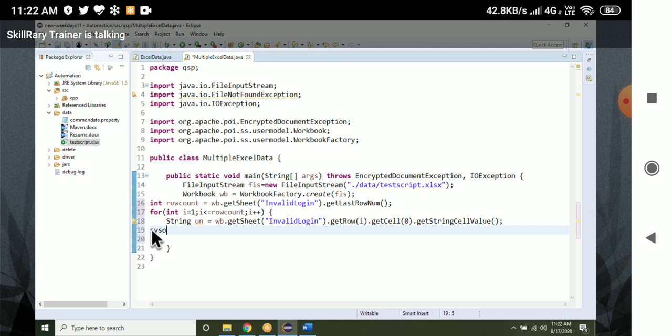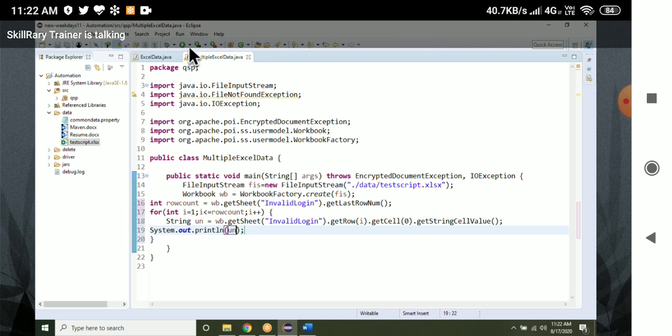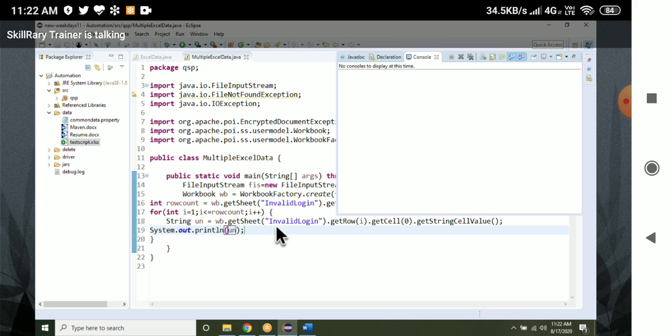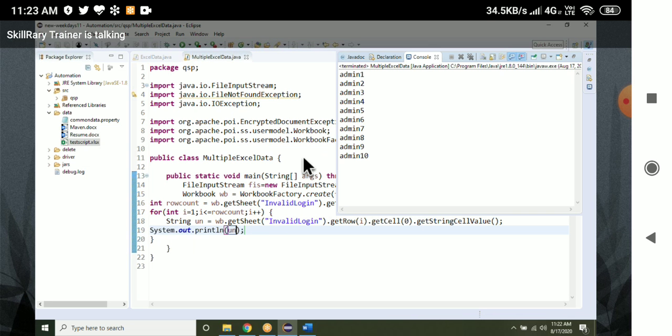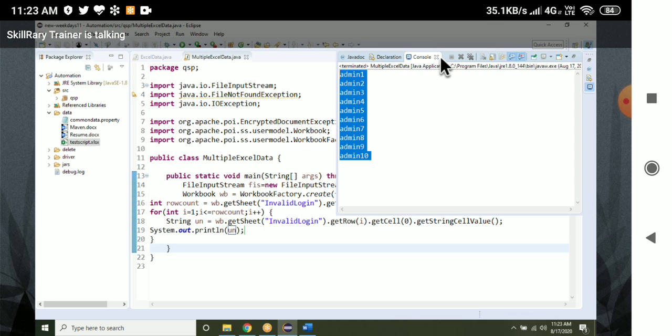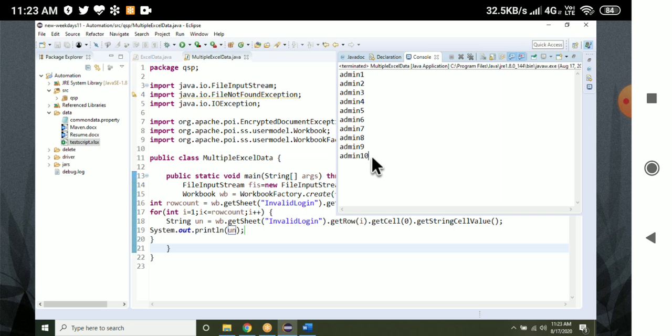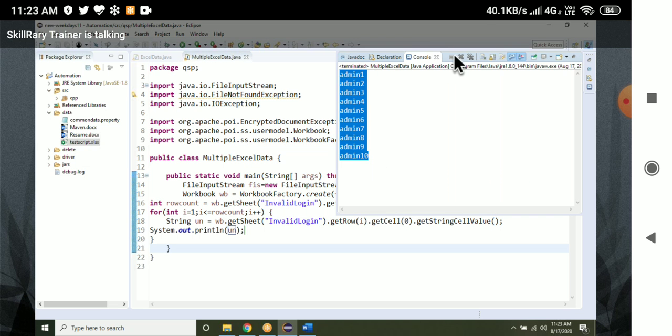Print this UN. Okay, it should print what? Admin 1 to 10. Let's see whether it is printing admin 1 to 10. Printing. One second. Window, show view, console. See, it is printing. Let me execute one more time and show you. See, it is printing.